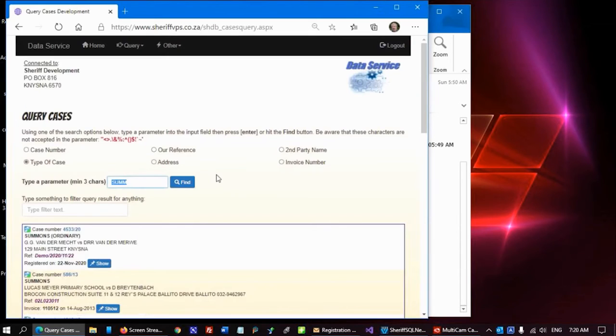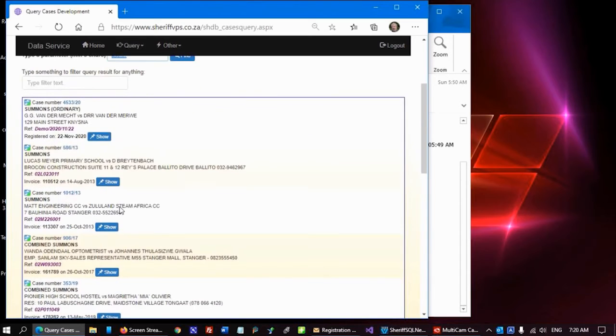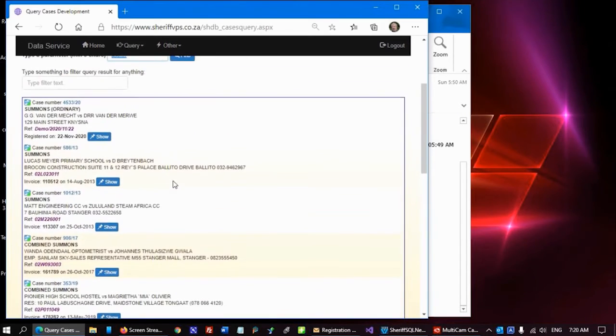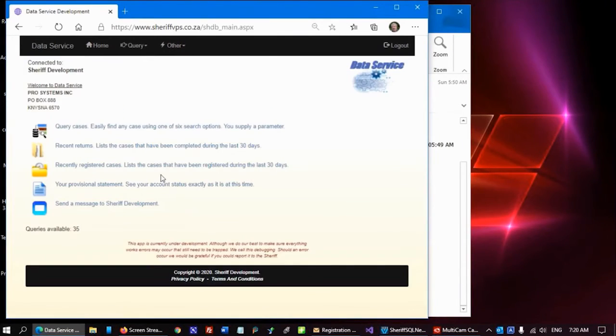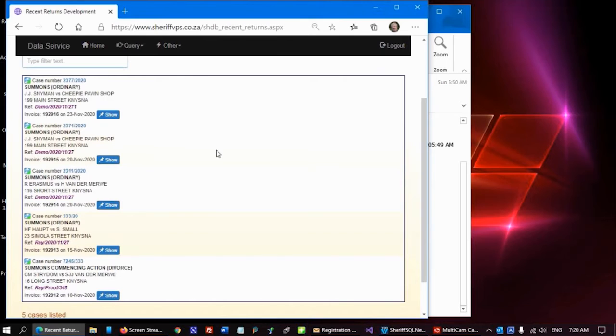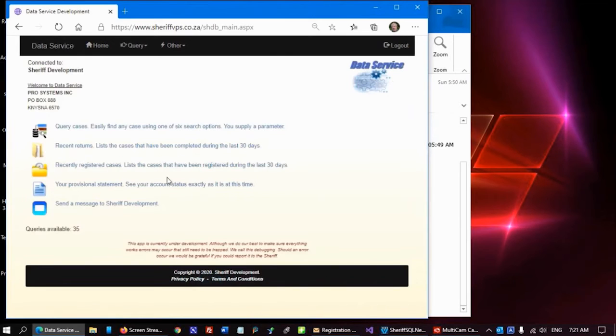He clicks the Find button. All the cases, with type of case SUMM in them are listed for him. And he can click the Show button to see that case. Right, that's simple enough. They like that. Then he can list the recent returns. Recent returns are the returns made within the last 30 days. Right, once again, he can click the Show button to have a look at that return, and they love that. That's what they actually want to see.